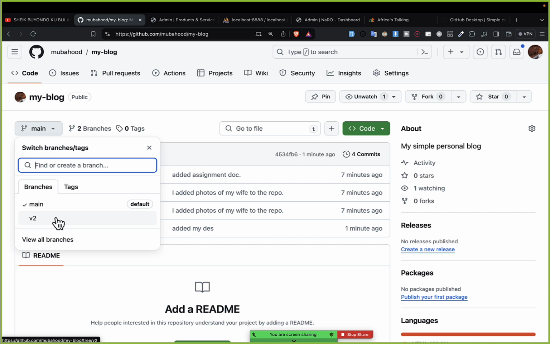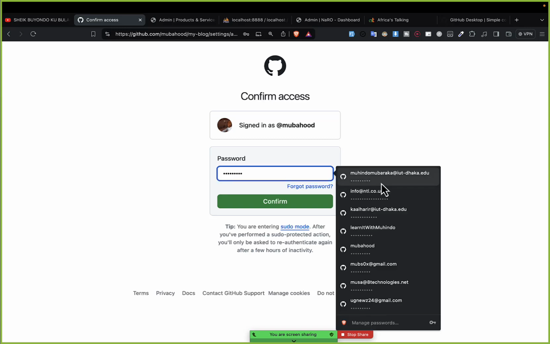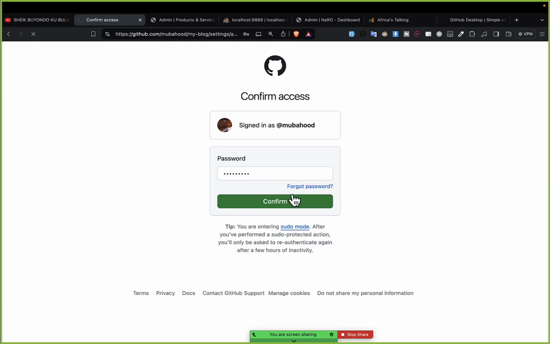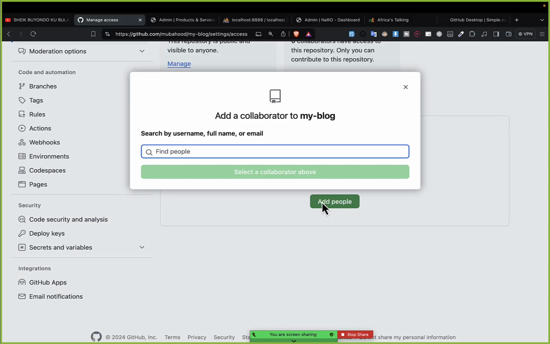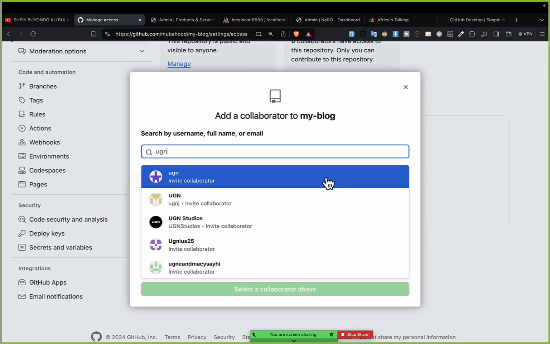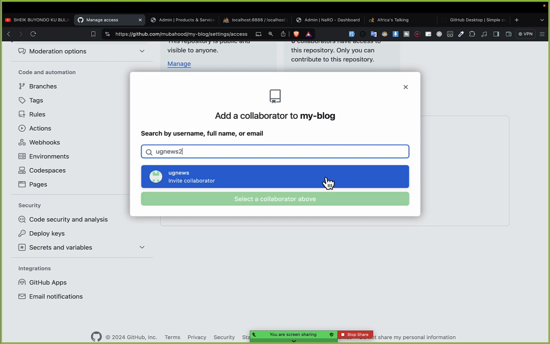Lastly, let me say that I want to add collaborators. I can just come here to settings and then say collaborators. Collaborators are the people who will be able to contribute to my project. I again come here and put the collaborator's username. Okay, let me for example put one of my other accounts.